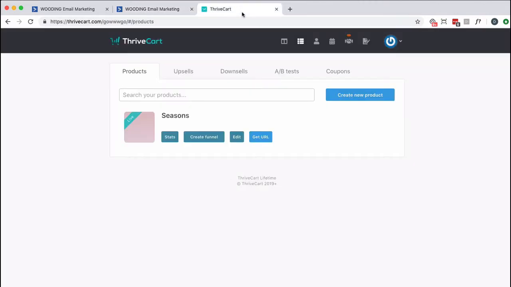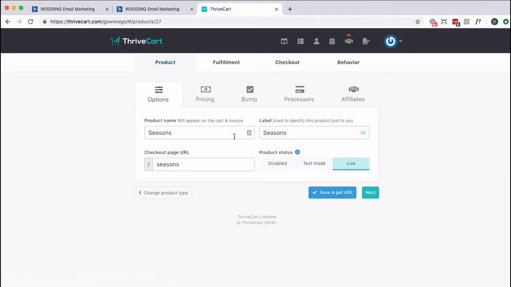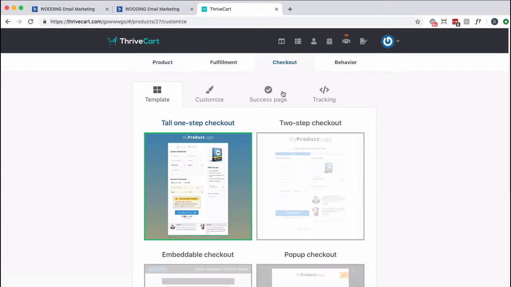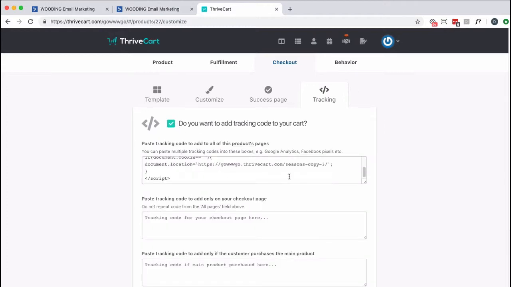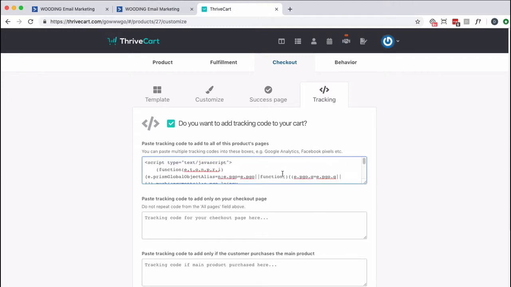And I want to go into ThriveCart, and the product of interest, I need to do an edit. So I'm going to go to this one and only product I have here called Seasons. Click on Edit, go to Checkout, Tracking. And I want to take advantage of, do you want to add tracking code to your cart? Tick that box and then go ahead and paste it right here. And this is something else I was doing, so I can write that over. I'm simply going to put the ActiveCampaign tracking script into the ThriveCart checkout page.